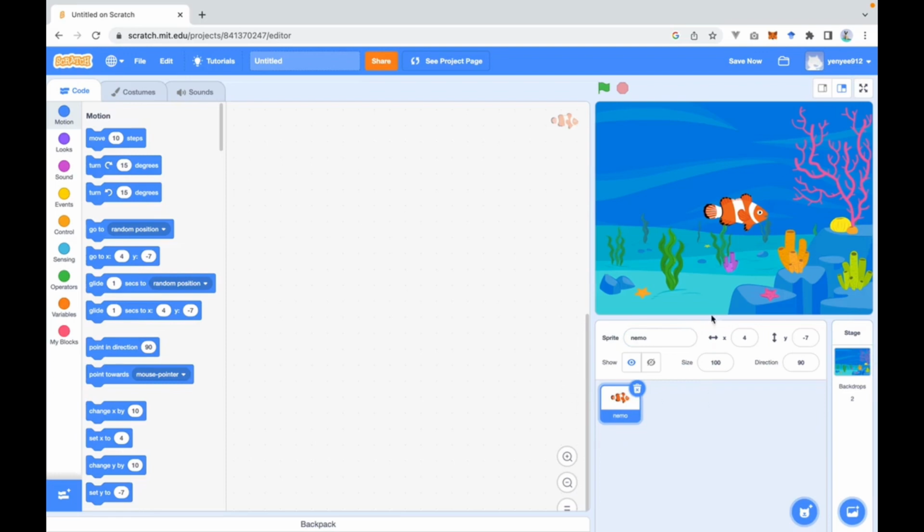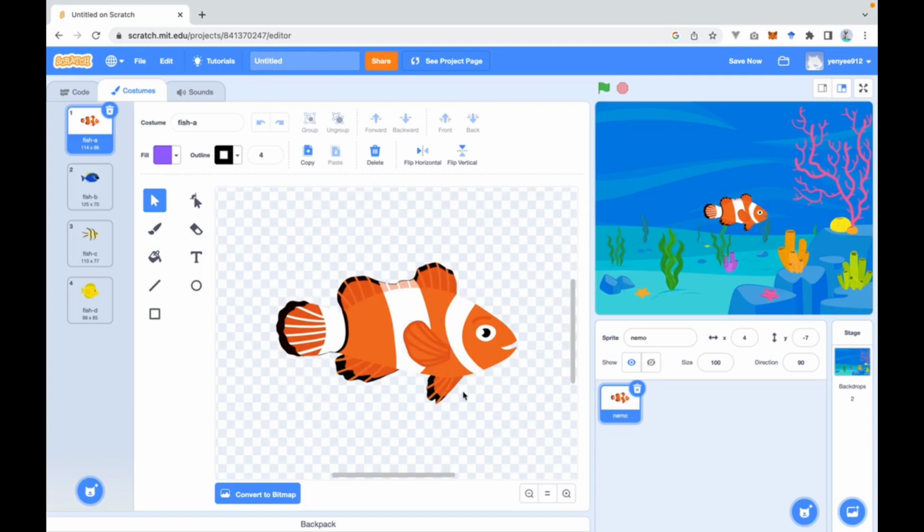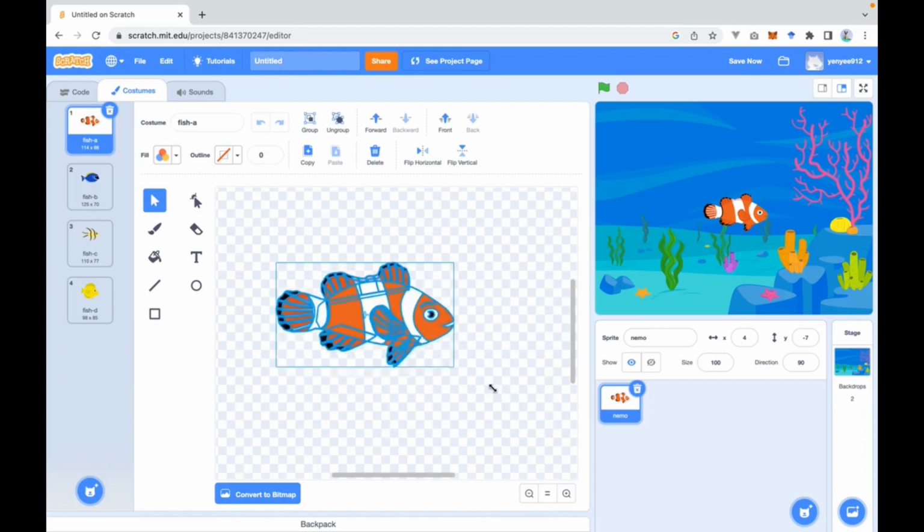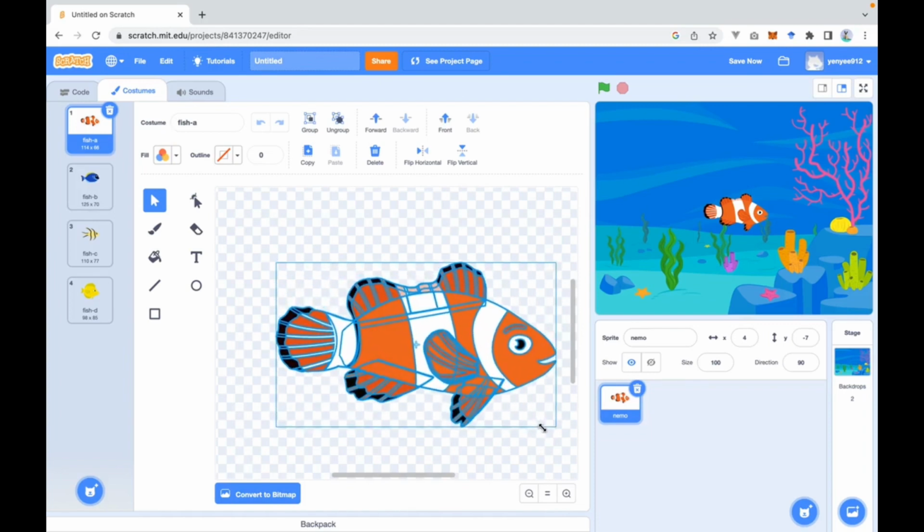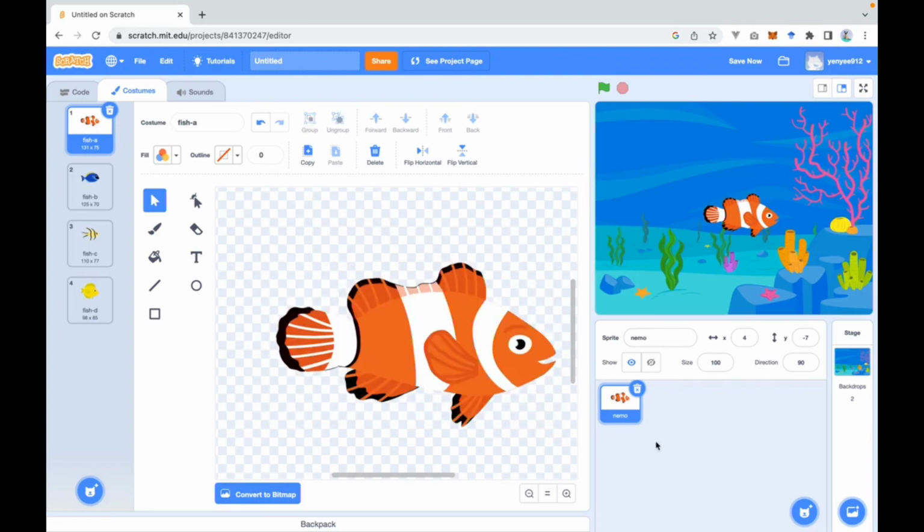Okay, so if you want to adjust the size of the fish, just select the sprite and then go to costumes. You can select all. You can make it smaller or larger. Okay, I want it to be larger. Okay, this is the Nemo I like. Then now we go back to the code.